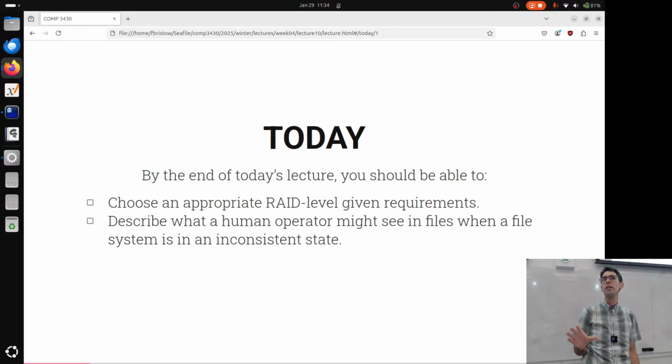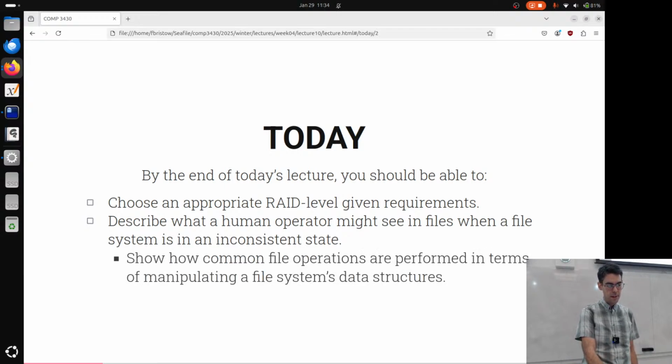So we're only partially updating the data structures, and what that would actually look like to a person that's using the machine. This is all very related to this learning outcome that we had in the first 2 weeks about file systems: show how common file operations are performed in terms of manipulating a file system's data structures. Although what we had been focusing on there was what do we refer to when we're reading a file.